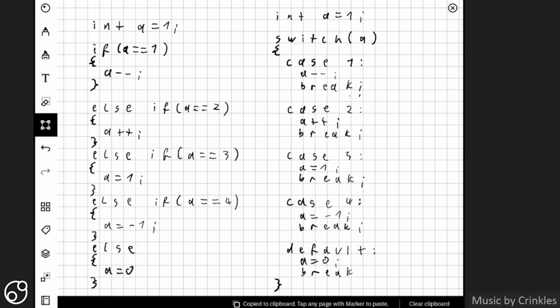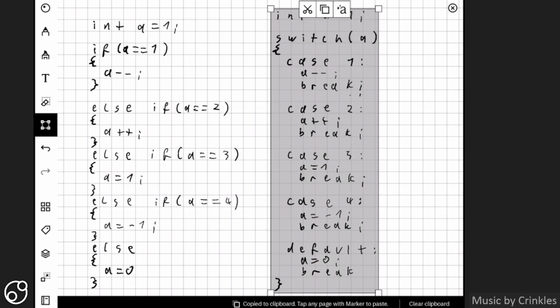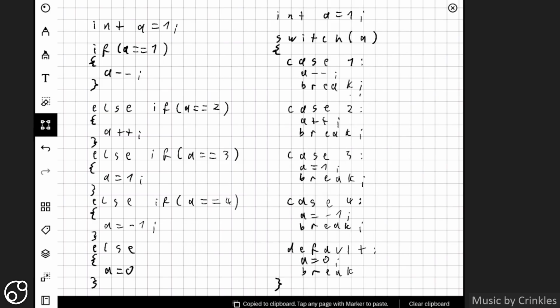So, like this. Maybe not the best example, because now the code is actually longer. But imagine that there's more going on in these blocks than just one simple instruction. In that case, it might actually be easier to read.